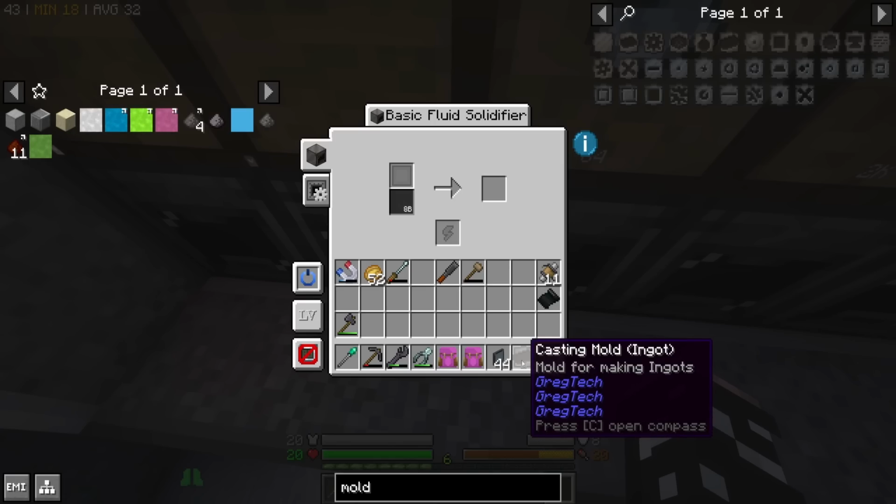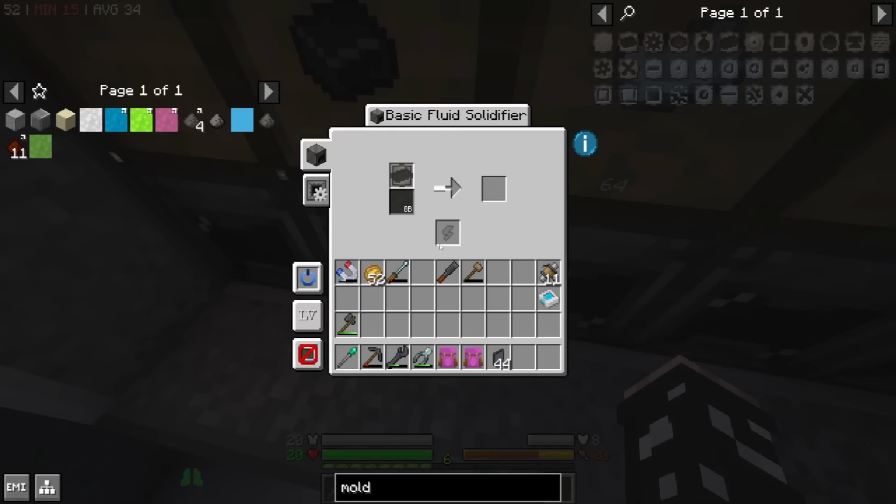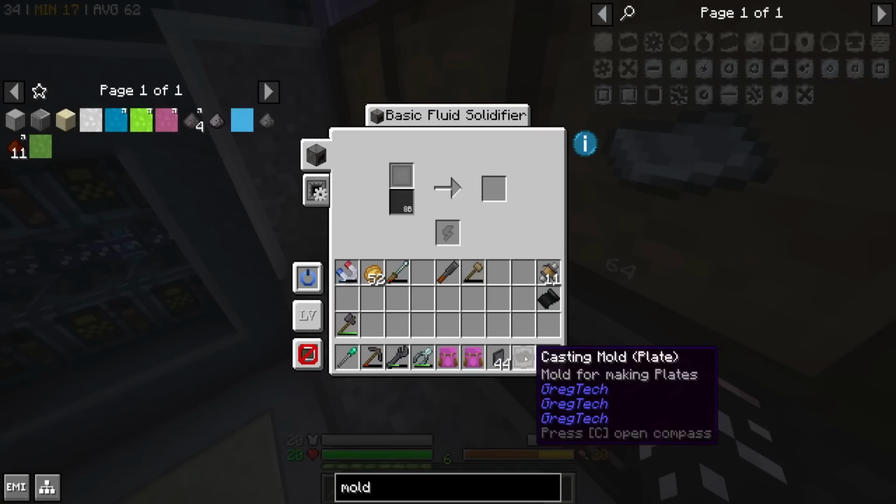So we can place that in the fluid solidifier, and it will... Oh, those are ingots. I said plates and grabbed ingots. That was smart. How about we actually get a plate mold? Then that can go in the solidifier.